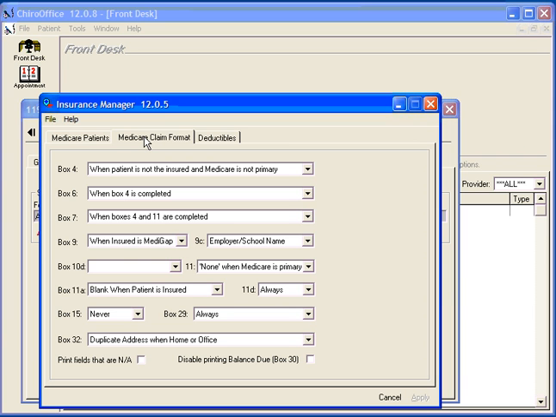And please pay close attention to these selections because you must have these selections entered correctly in order to get paid for Medicare. Box 4 should be when patient is not insured and Medicare is not primary. Box 6 should say when Box 4 is completed. Box 7 should note when Boxes 4 and 11 are completed. Box 9 shows when insured is Medigap. 9C, employer or school name.